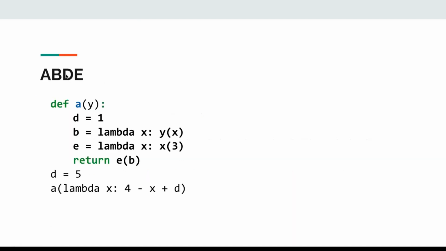All right, the first thing we'll do is a little bit of review with lambdas. We see that we have this function A, and then we have D equals 5, and then we have a call on A.